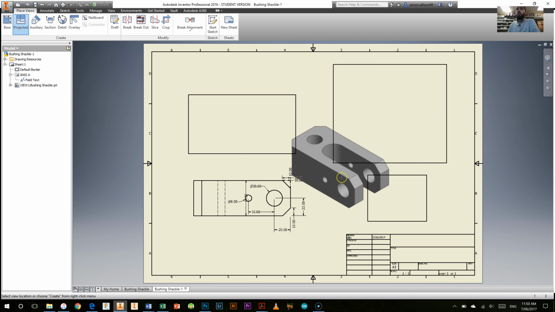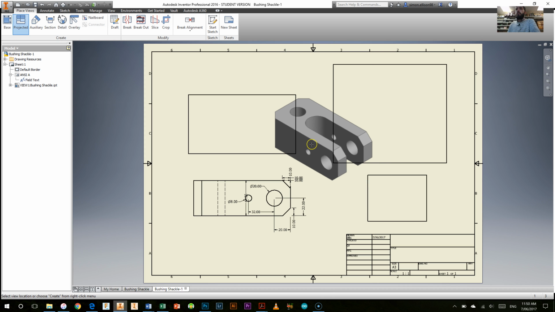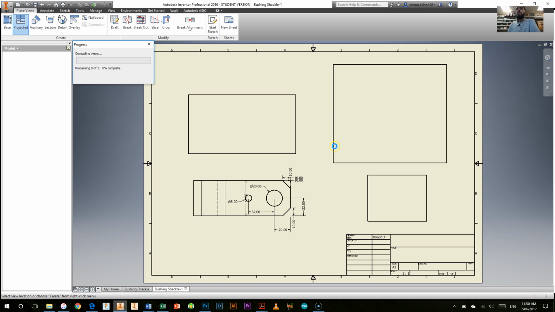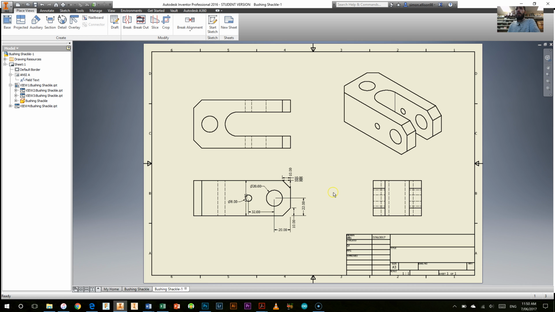You can see it's put in the squares around them. Now, in order to actually get them to appear, I need to right-click and click Create. And that'll go ahead and add those in. As you can see, they don't have any dimensions yet, and that's fine. We're going to look at how to add those in now.